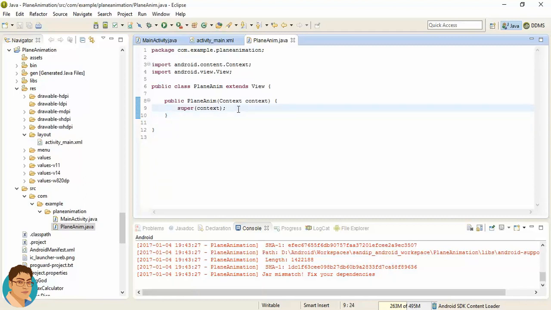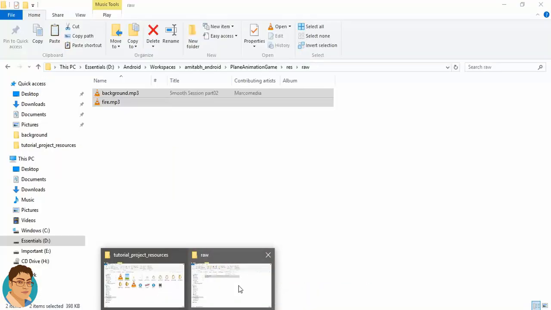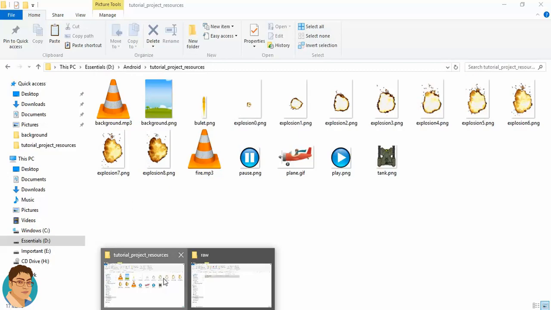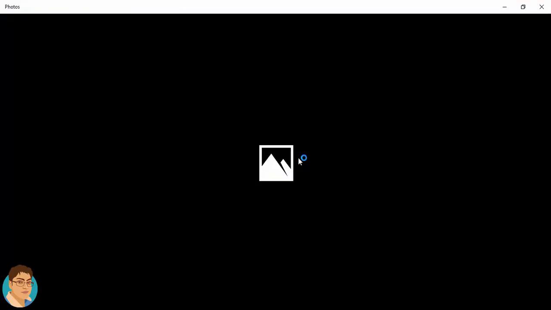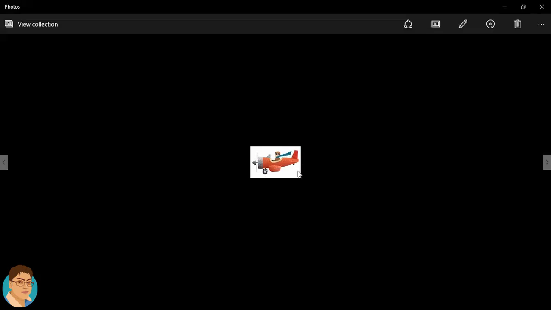What we are going to do, we are going to display a plane animation, and for plane animation we have the image of this plane. This is a GIF image, we can see the animation. Now we need to convert this GIF image to PNG images, because in Lollipop onwards GIF images don't show correctly in these versions, and also we need to extract these frame images. So let's do that.